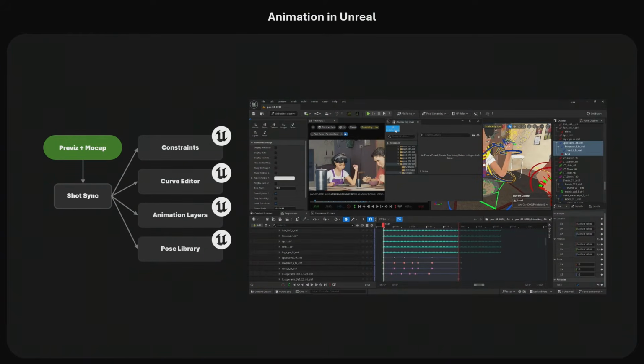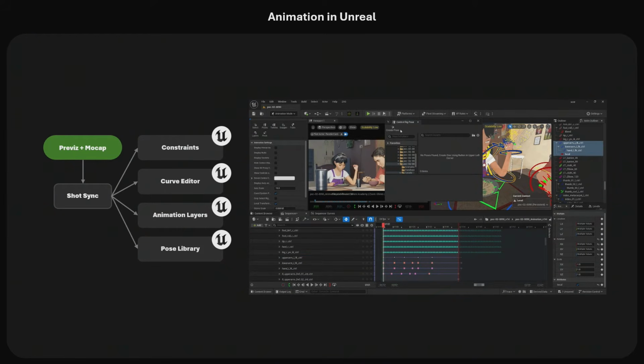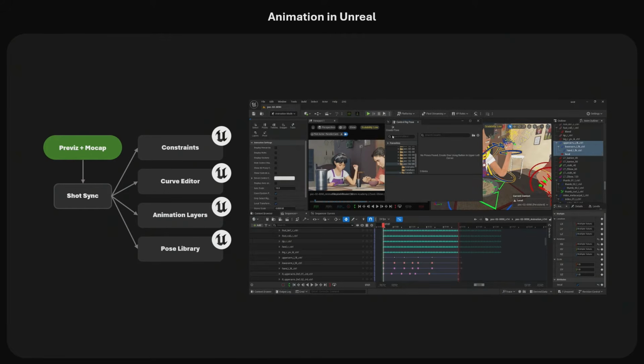Pose library is a tool inside of Unreal Engine. You can create per-character poses. You can define what the poses will be for their hands, their legs, and how the body is going to look for some of the repeating shots. This creates an ecosystem for other animators who are on your storage using the same Unreal Engine. They will have access to the same poses, and they can use it as a library when they are animating inside Unreal Engine.